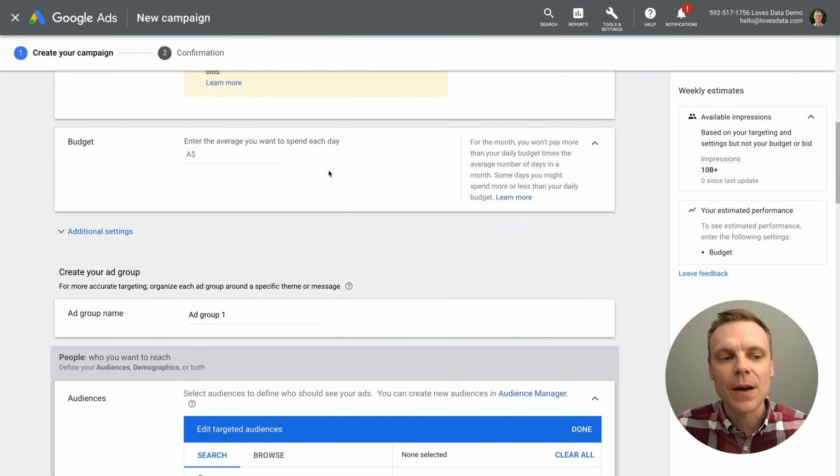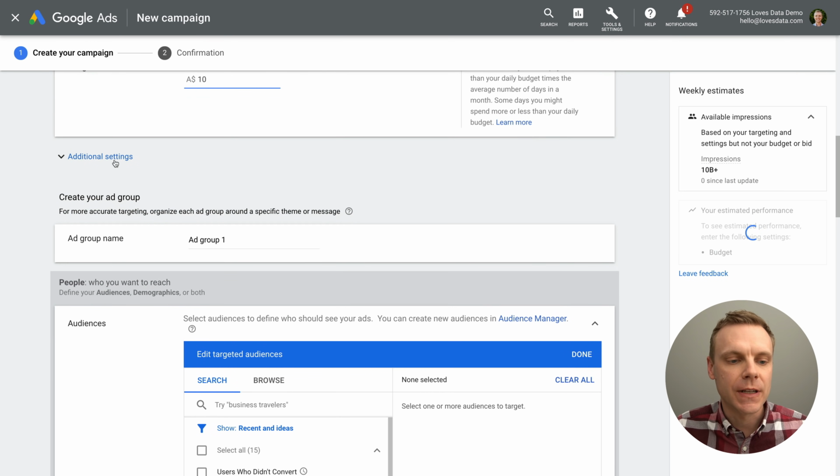Okay, so now that we've selected our bidding strategy, the next thing we need to choose is our budget. So this is the average amount that we want to spend on any given day. So for example, if we want to put in $10, then on average, we'd be spending $10 a day. Now, Google Ads will sometimes spend more or less than that amount, just depending on the coverage that we're receiving for our ads. So I'm going to go ahead and put in $10 for my budget here.